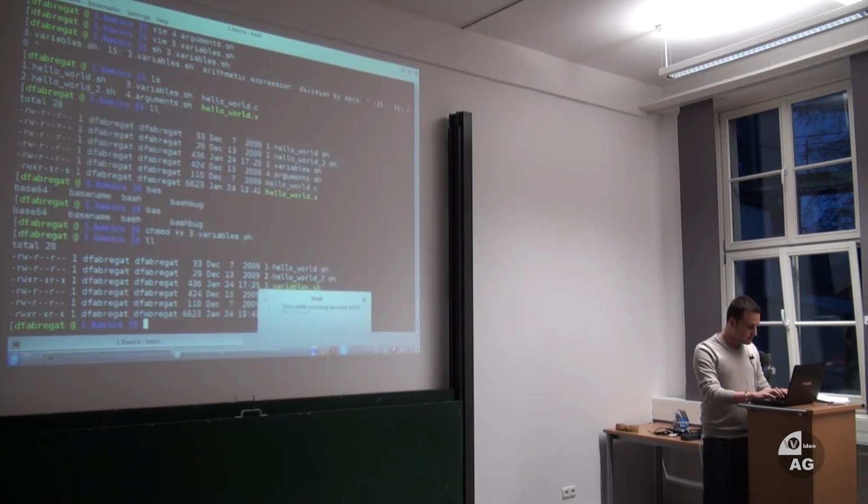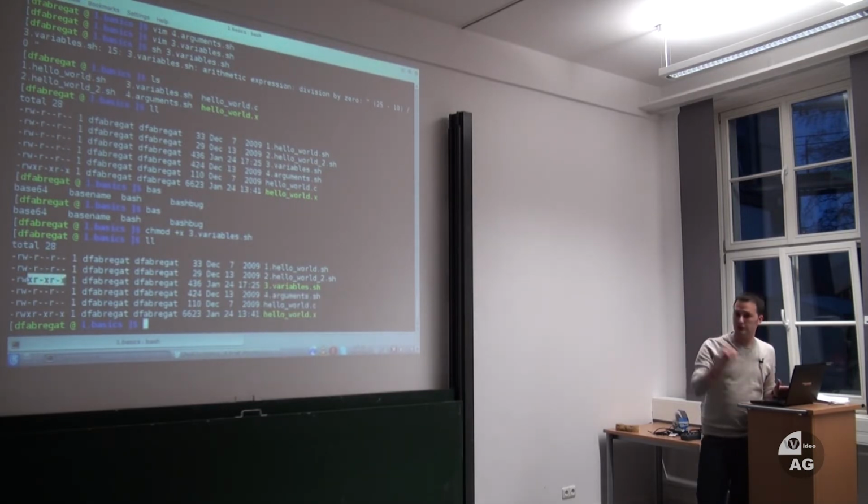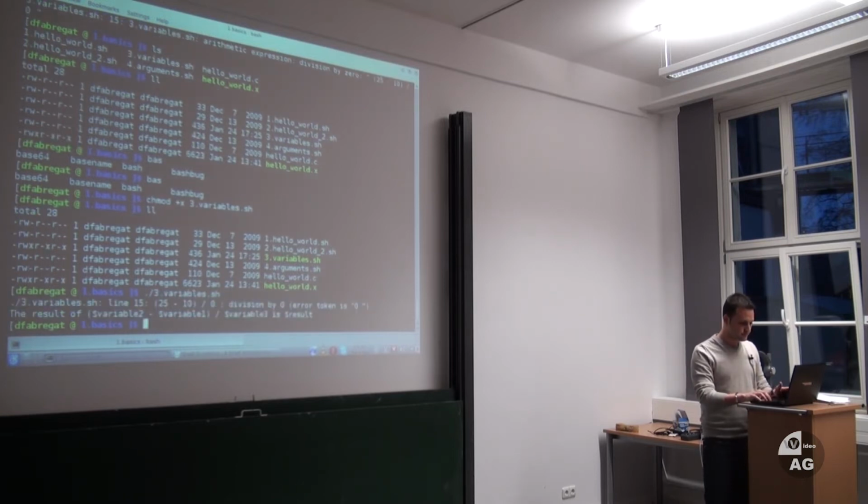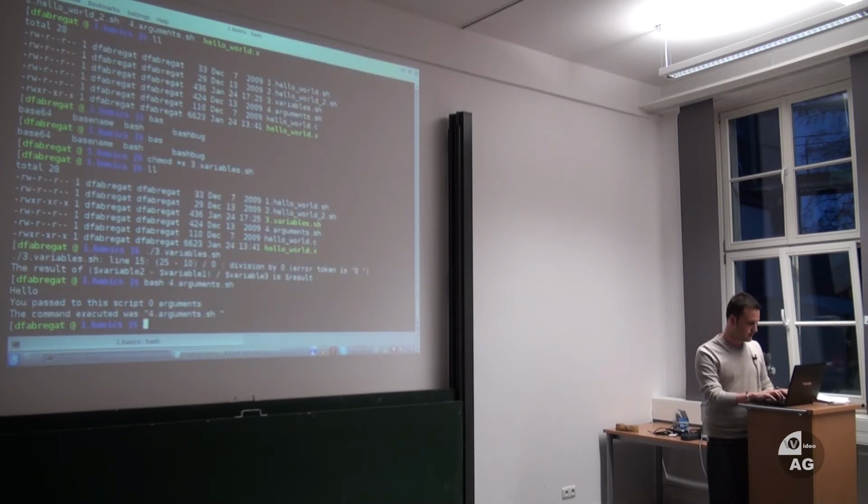So now, if you look at this here, you have an x, and it turns green to tell you it's an executable, and you can do that. And now, since you don't tell it which program, which interpreter will execute it, it uses the shebang line and goes for bash in this case.